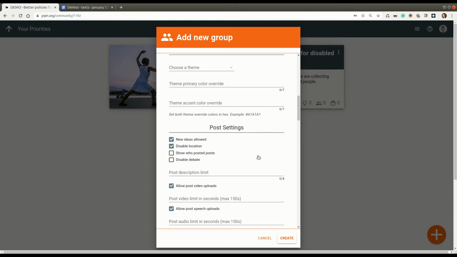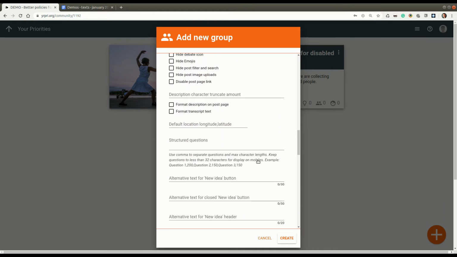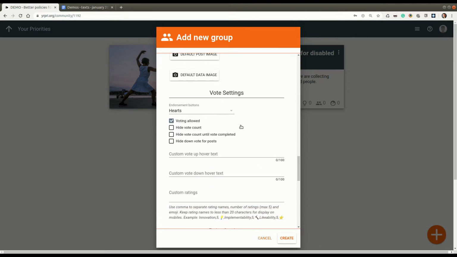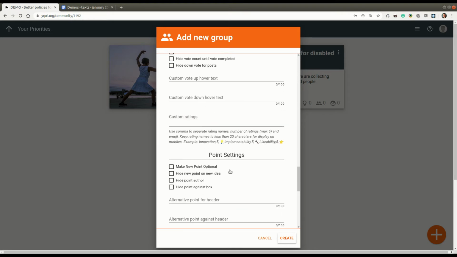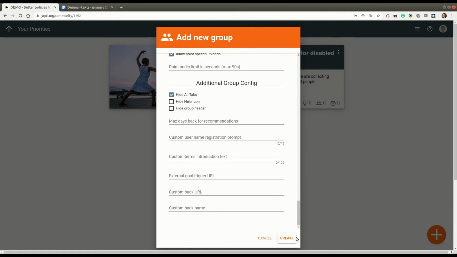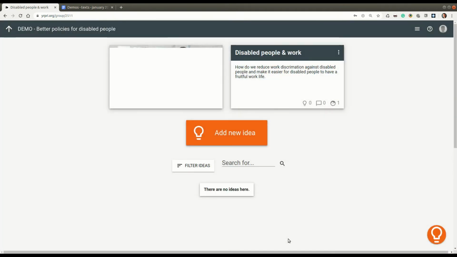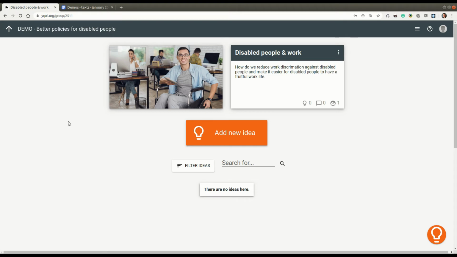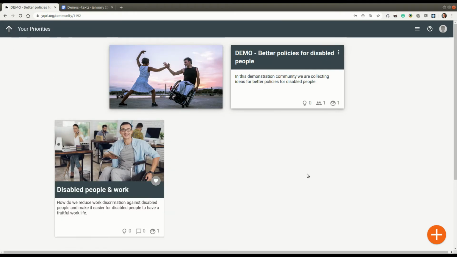We want to disable location. We don't need any maps for these sorts of ideas. We are going to choose the thumbs up and down as our voting buttons, and we're going to make new point optional. And we're going to hide all tabs to simplify the user interface. And here we go. Now we have our first group. If you go back up to the community, you can see the group is here.